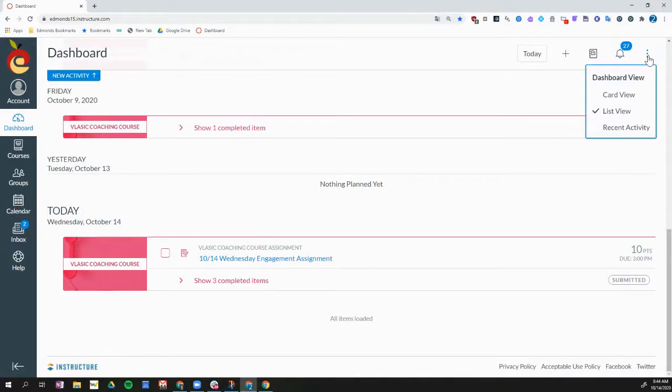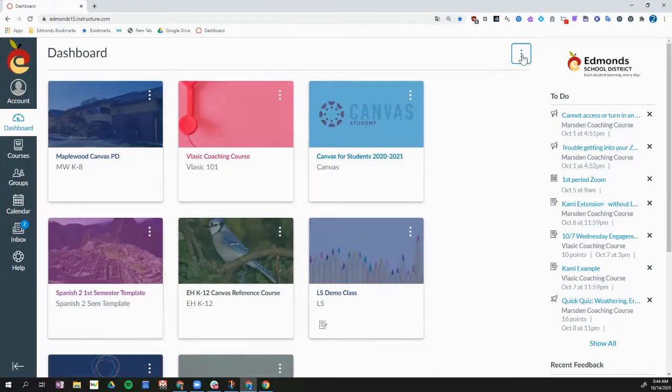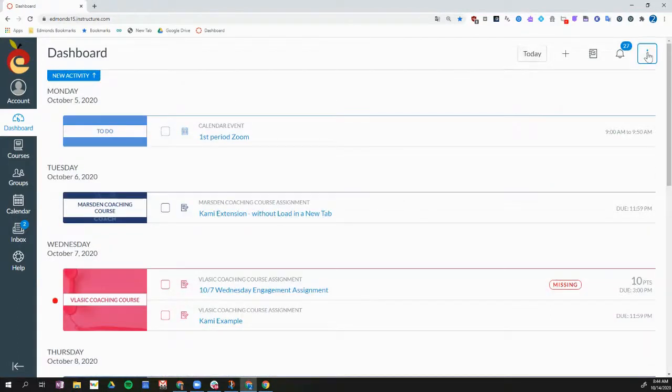If I want to return to my dashboard in a different view, I can click these three dots and return to Card View, or I can click on Recent Activity to see the view of recent activity on all of my courses. Under Recent Activity, I can see announcements, I can see my assignment notifications, and I can see discussion activity. If you would like to switch between these views, you can always click the three dots to the right of Dashboard and switch between the different view options that you have in Canvas.